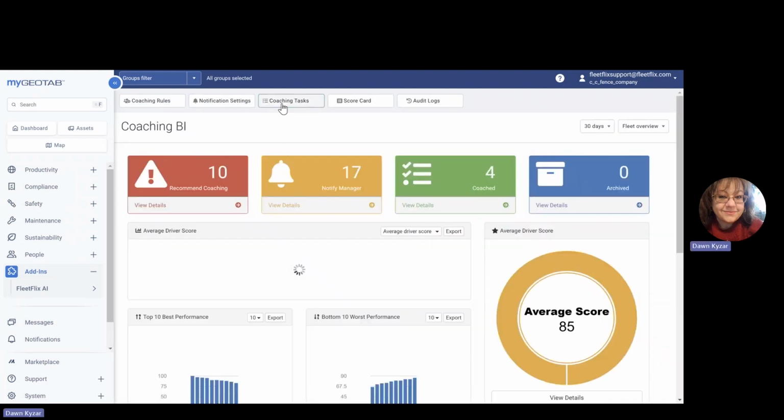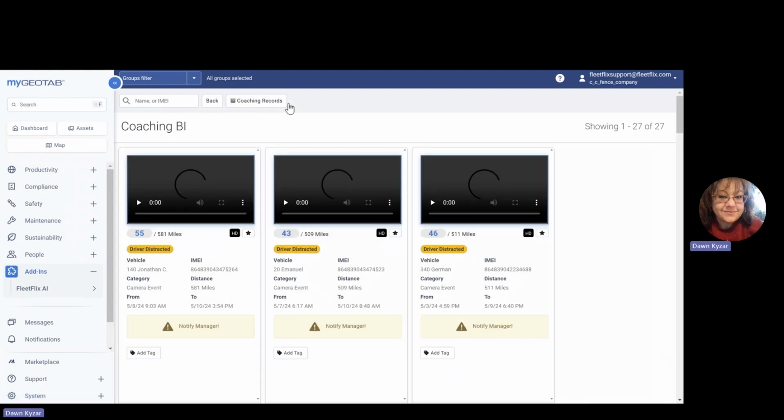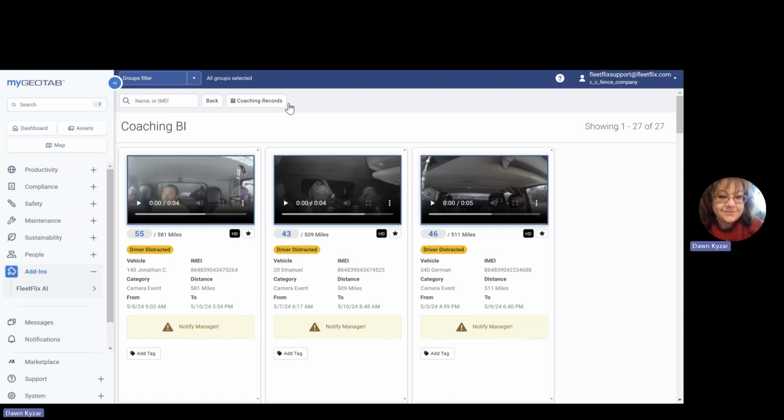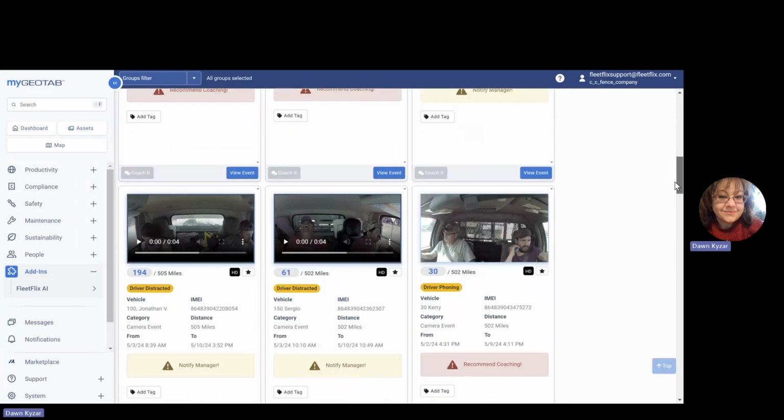Here we have your coaching tasks. This is a list of tasks of events that have come up that are recommended for coaching, which is the same thing as recommended coaching here. So if you go to coaching tasks, it's going to give you a list of all your events that are happening by vehicle. So we have 55 driver distraction events that happen within 581 miles. The vehicle name, the IMEI, the category, so is it a camera event or a GeoTab event, the distance that it happened within, and the date and time.